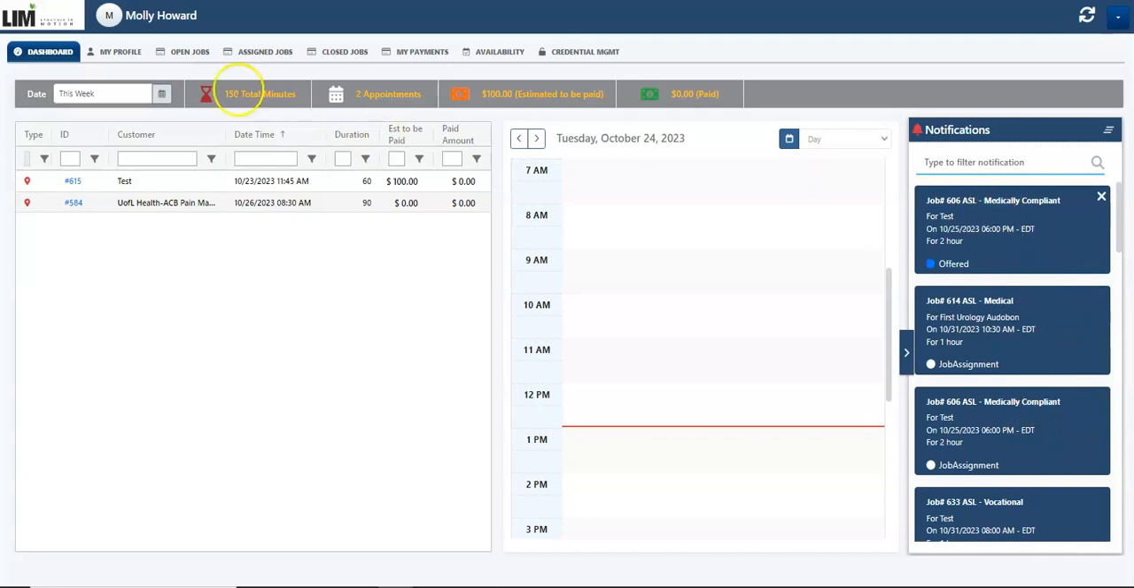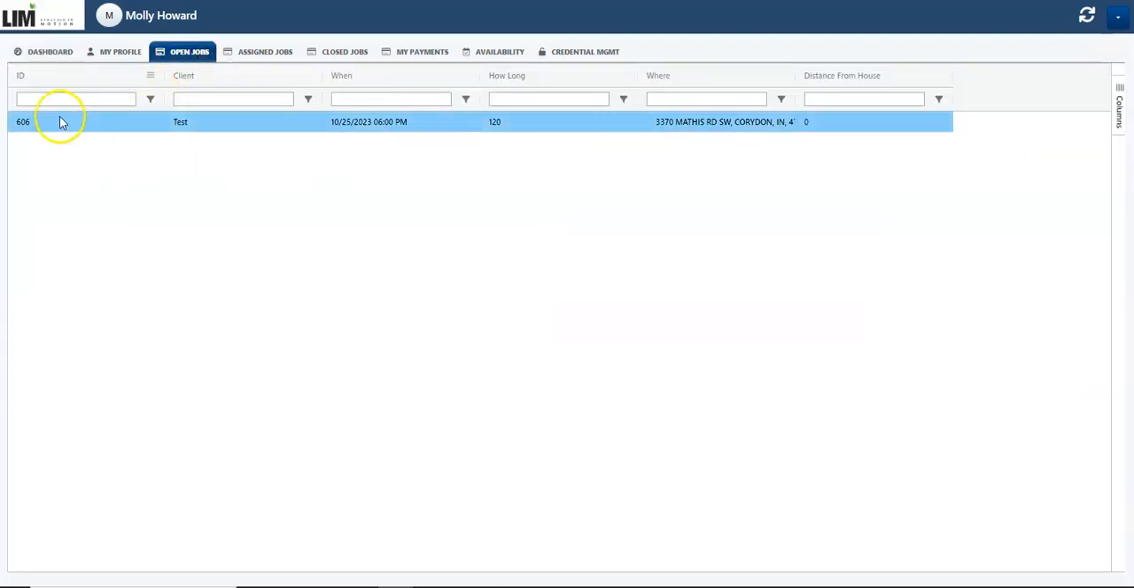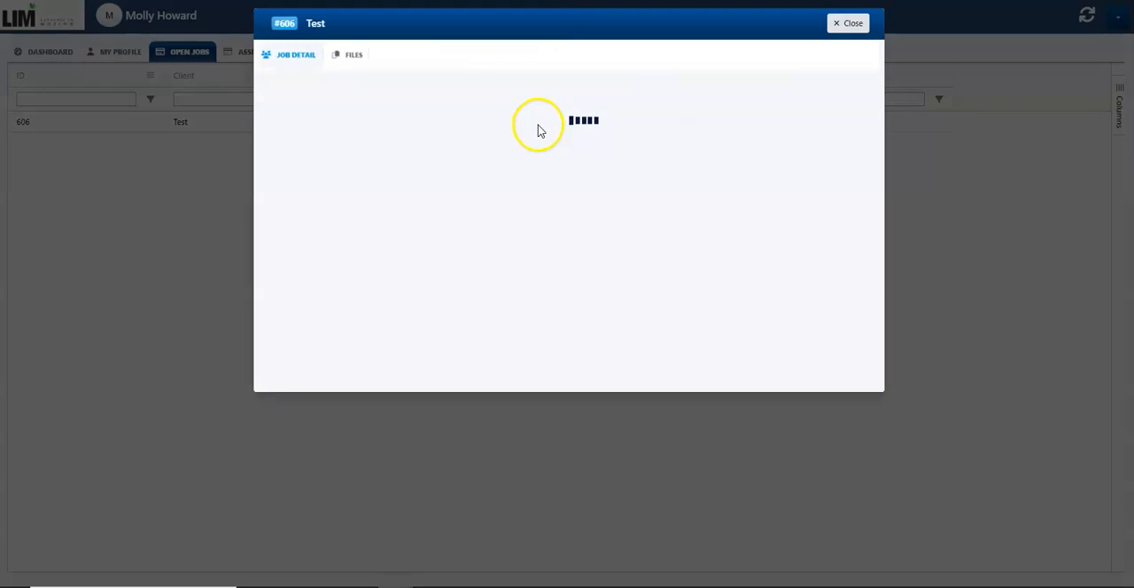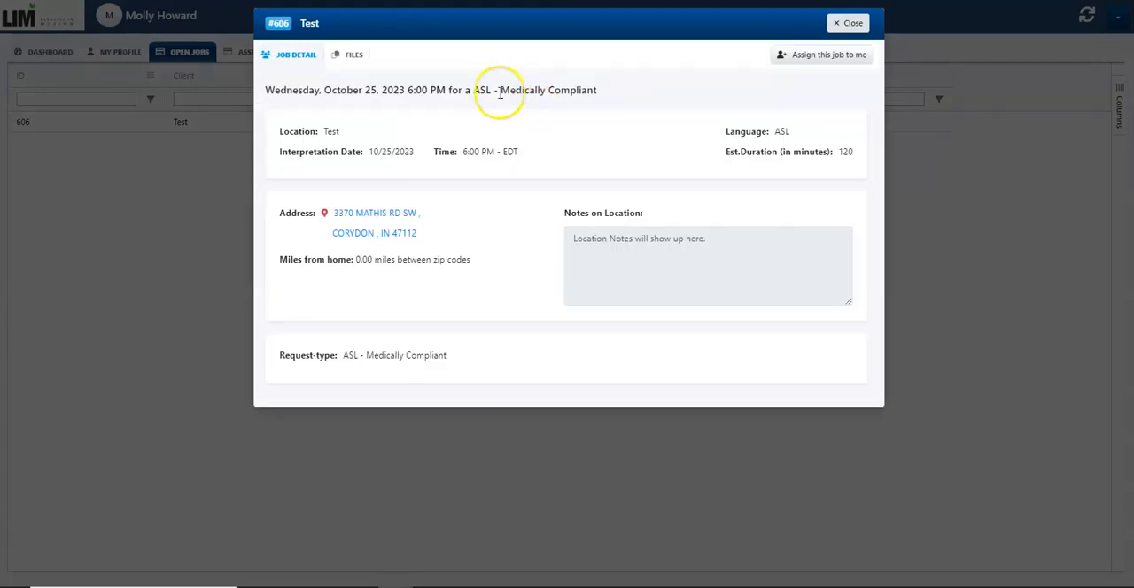These job offers can also be seen under the open jobs. You can interact with them either place. When you double click on the job, it gives you a little bit more information. You can see the date, the time, the duration. There may be notes here. There may be more information here regarding what type of job it is. You won't see the client or the deaf consumer's name until you accept the job.